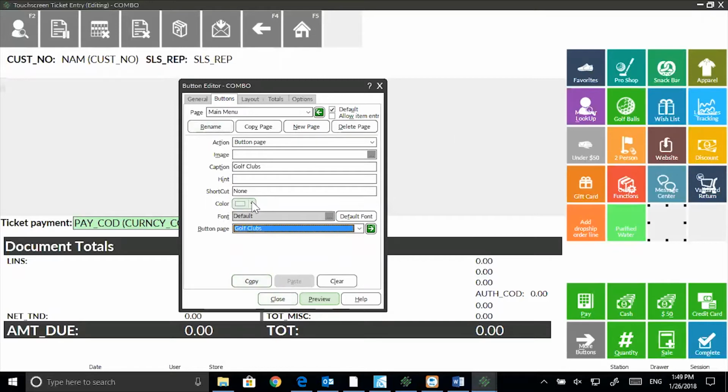And I'll give this a nice color. Let's give it this sky blue. And I'll preview, and it looks just great. Now I'm ready to visit my golf club page and assign buttons to items.